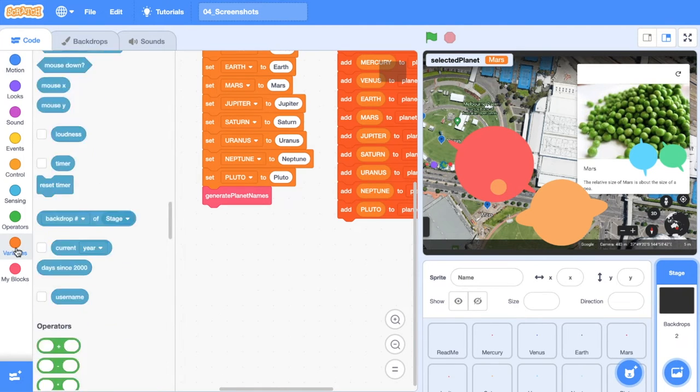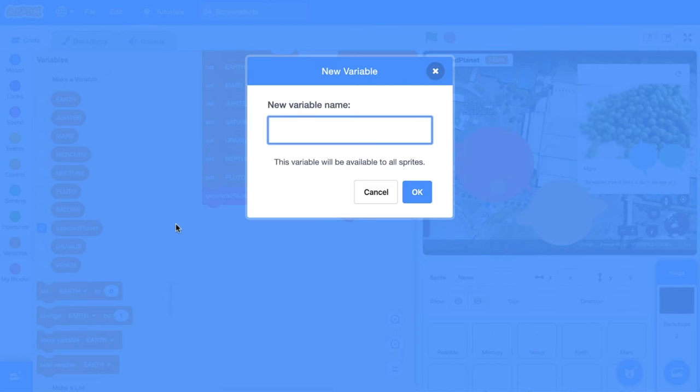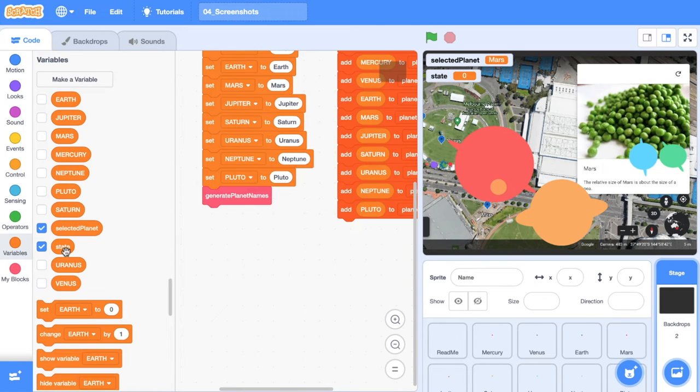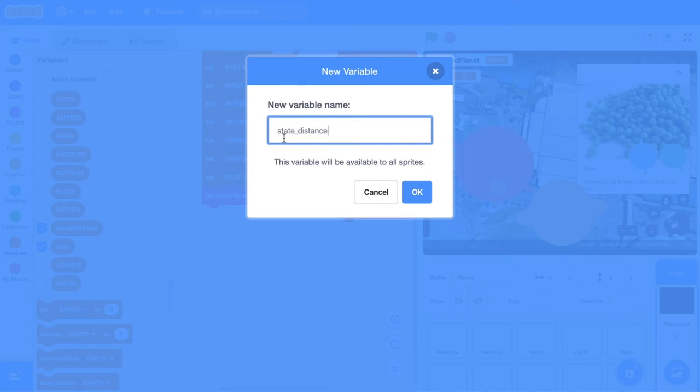So the first thing we're going to do is create a new variable, and we're going to call this state. Nice and simple. Now that we've got a state variable selected, I'm going to create two different states. We're going to have a distance state for the Google Maps, and we're going to have a scaled state. And I'm going to name it like this. I'm going to have a state and underscore, just so we know what's going on.